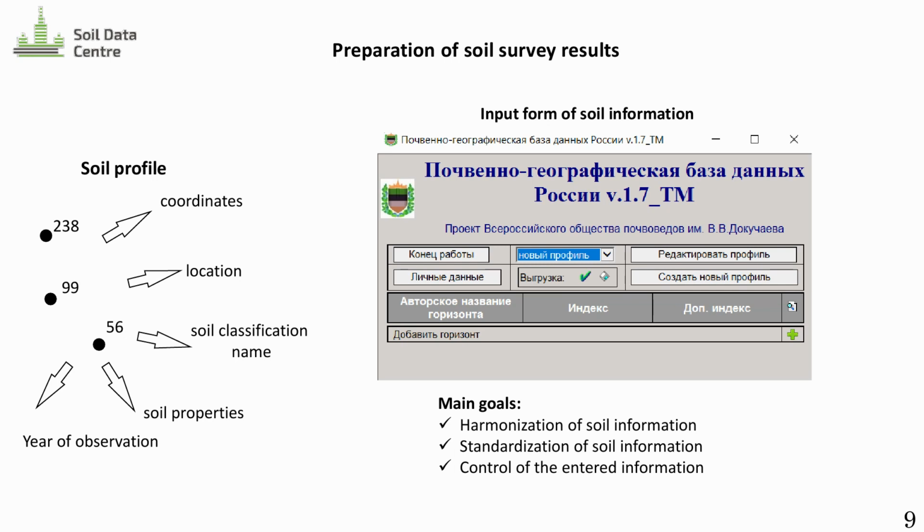Data describing the soil profile contain the following groups of information: geographical position, description of location of the profile, soil classification name, soil properties, year of observation. For entering information, a special input form is used. The program works offline and allows you to make a full description of the soil profile.